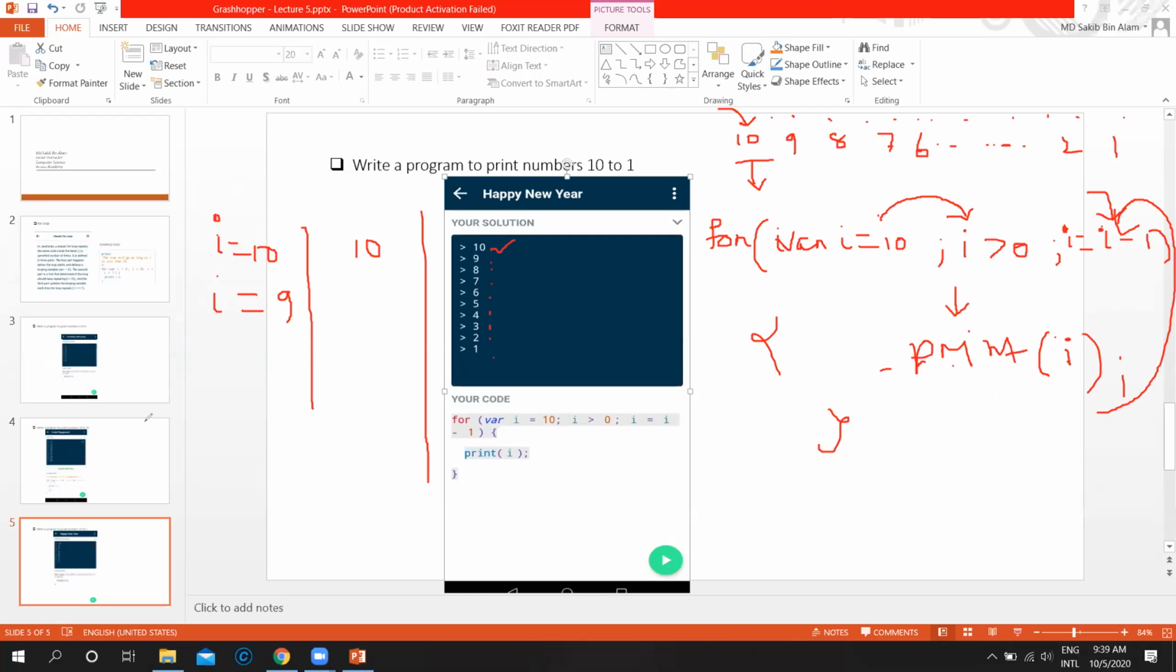Why are you writing here, not in the output section? What do you mean by output section? If we decrease it by 1, don't we need to write here when it will go there?